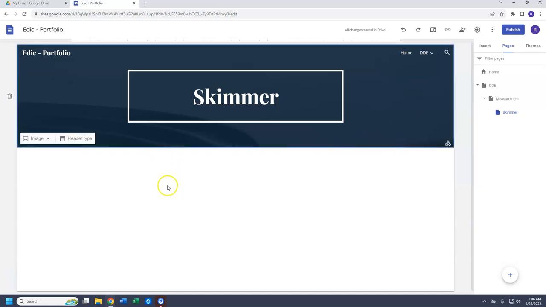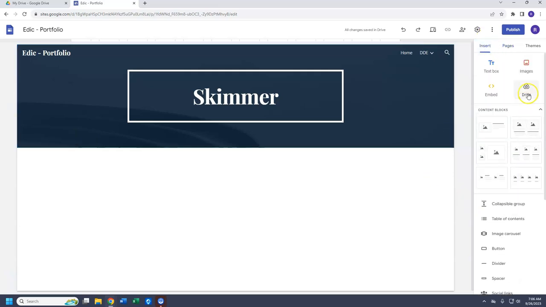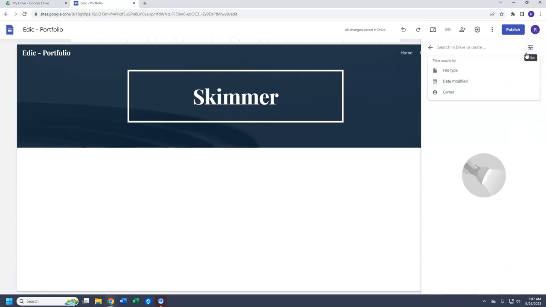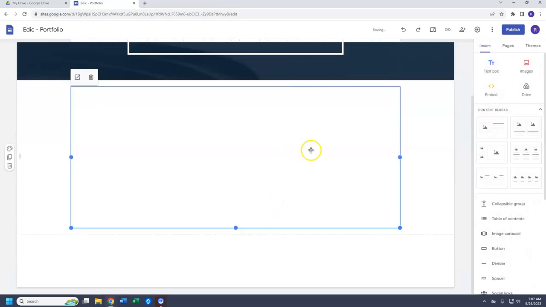And this is where I'm going to add a picture of my skimmer as well as my actual skimmer assignment. So if I come over here into Insert, I'm going to go into Drive. Now, I'm not positive where I have my skimmer assignment, so I'm going to search for it. So here's my measurement lab. I'm going to insert that.